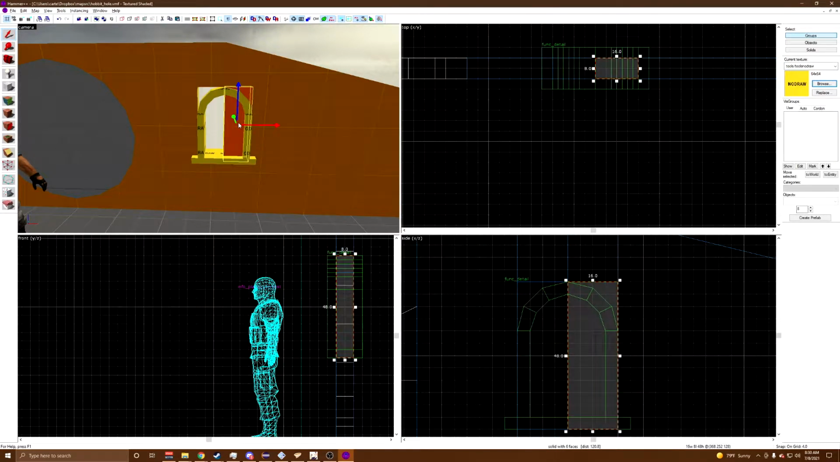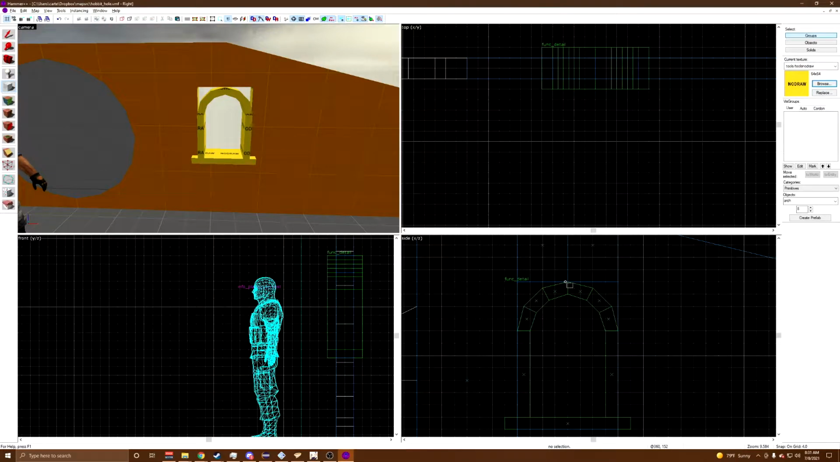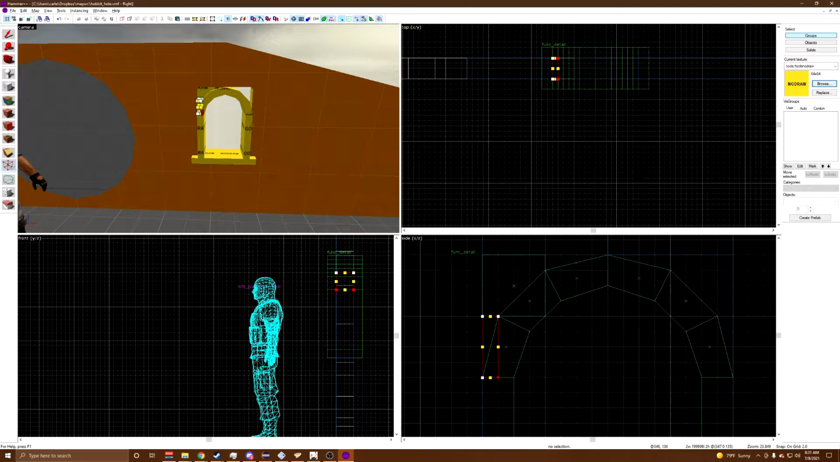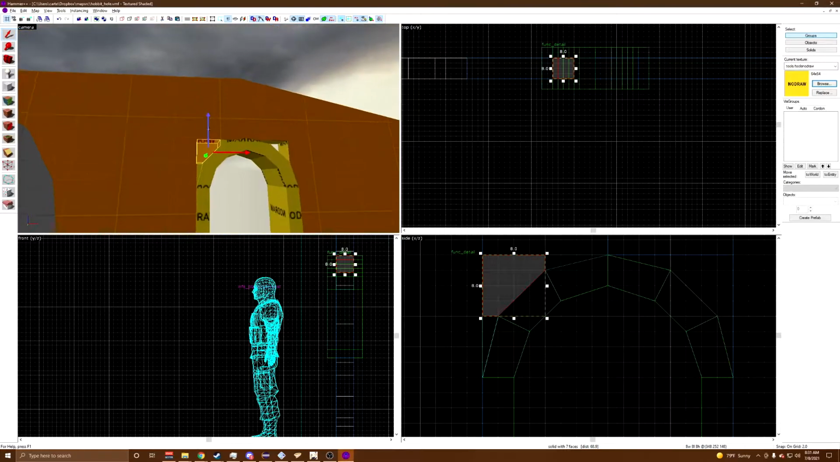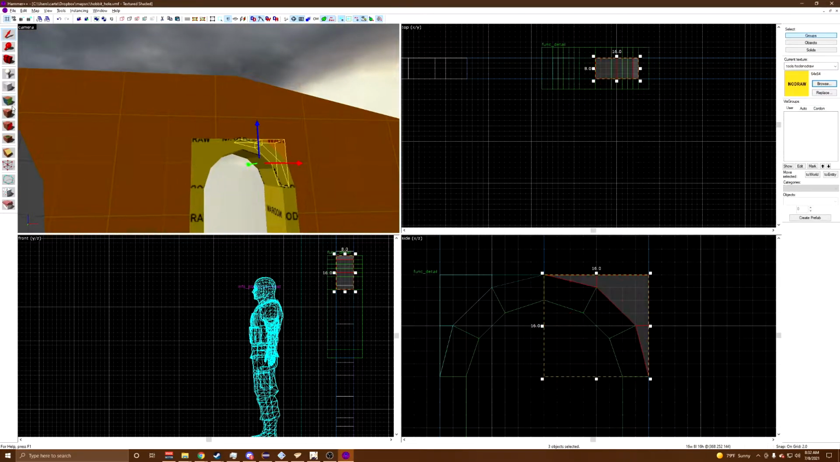The only thing to really note here is that I actually knocked down my grid size to 4 for the frame of the window because I thought it looked better. You can do it with 8 though, that's fine. In fact, if you're new to Hammer, I'd recommend sticking to 8 as much as you possibly can.